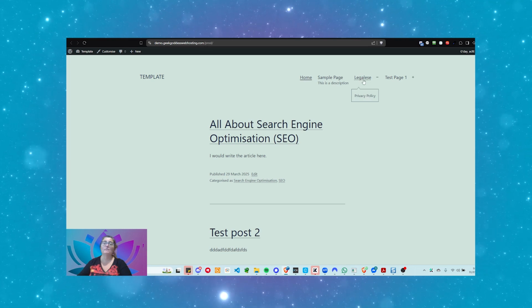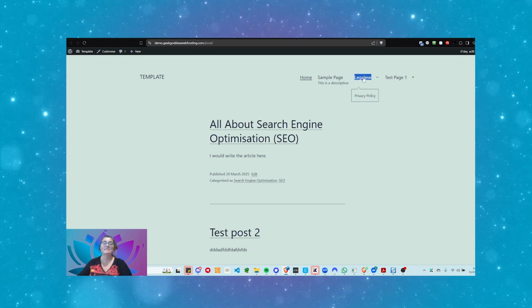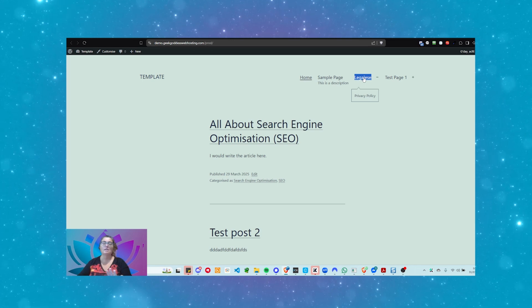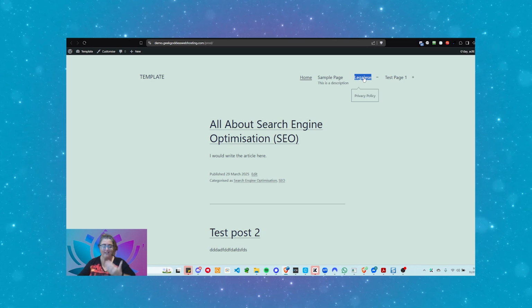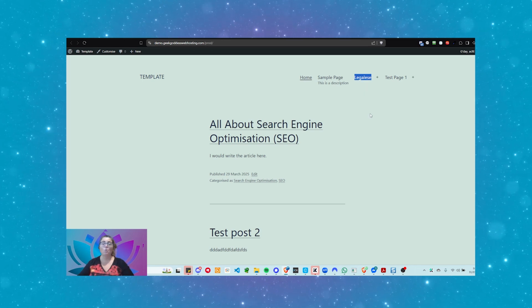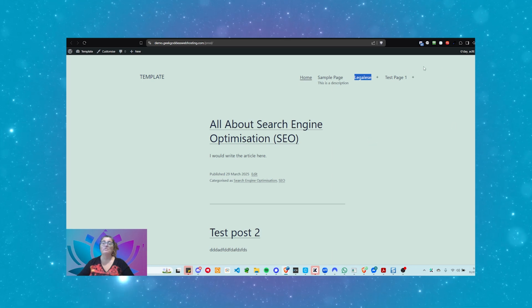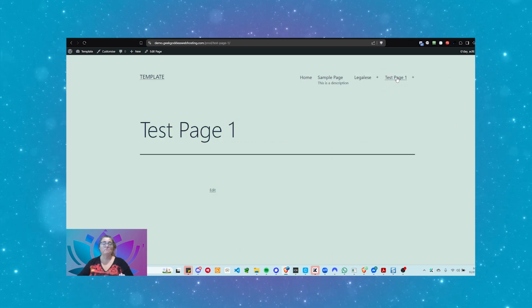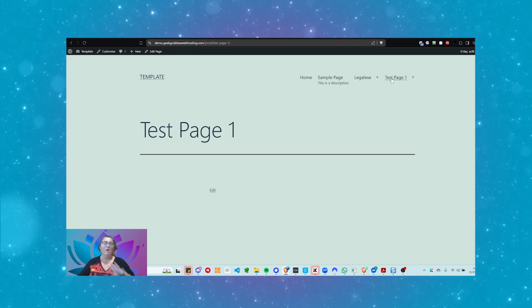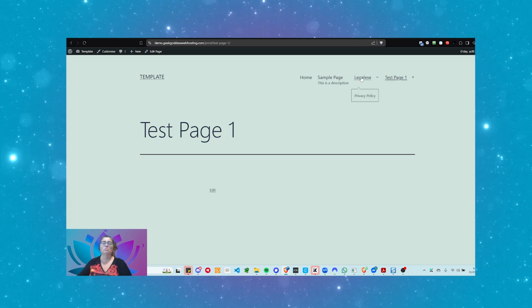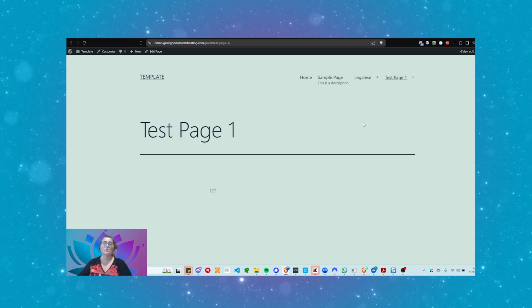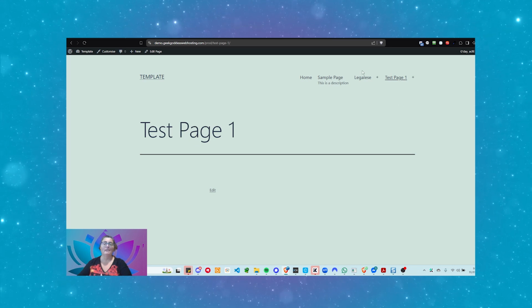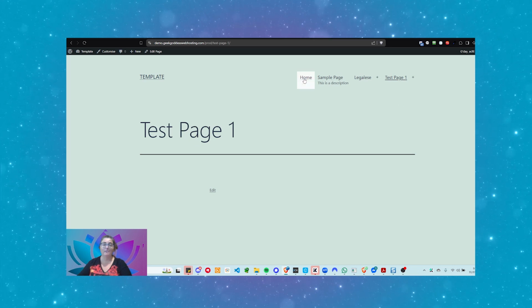Now, if I mouse over legalese and click on it, it does nothing. This is just a dummy entry that allows me to organize pages under it. Whereas if I go to test page 1 and click on test page 1, it moves me to test page 1. I hope that makes some sense to you. This is a really powerful way of organizing your menus without needing to have links on everything.